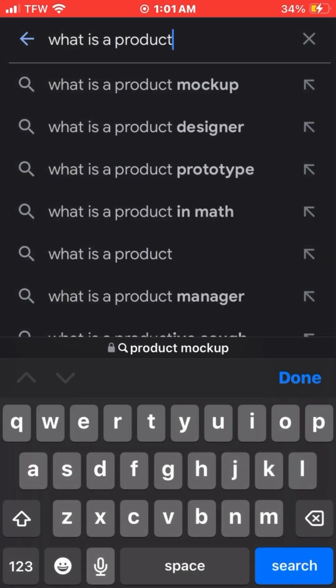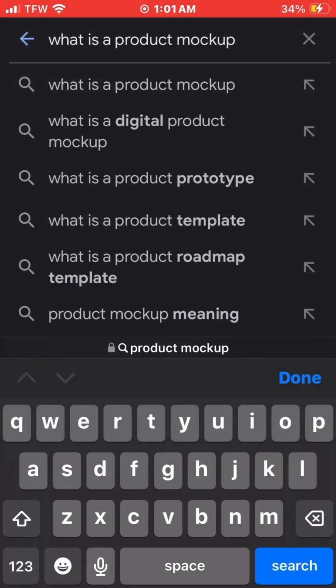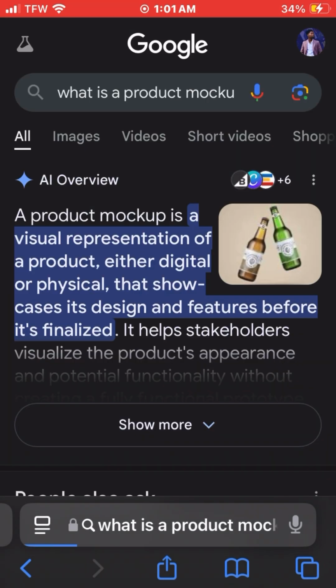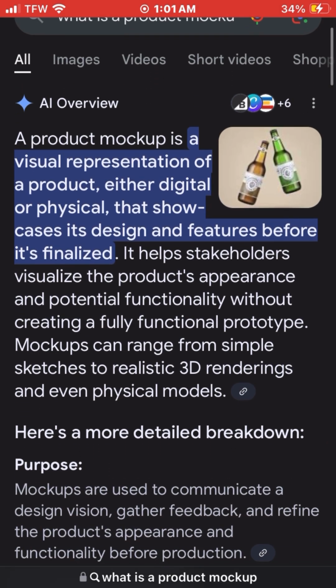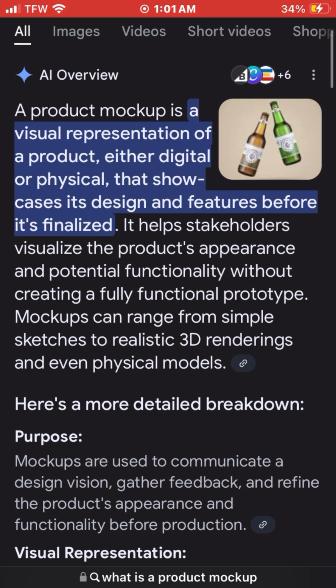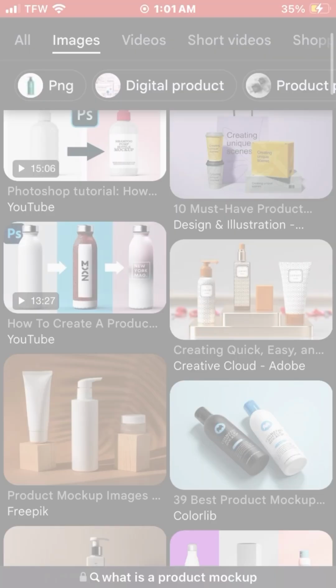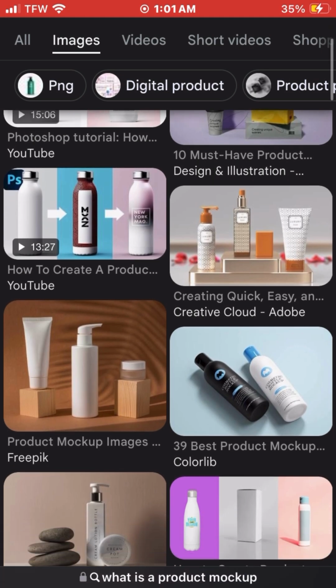So before we move forward, it's important to clarify what a product mockup is. Once we search it up, you see that a product mockup is a visual representation of a product, either digital or physical, that showcases its design and features before it's finalized. It can help stakeholders visualize the product's appearance and potential functionality without creating a fully functional prototype, right?